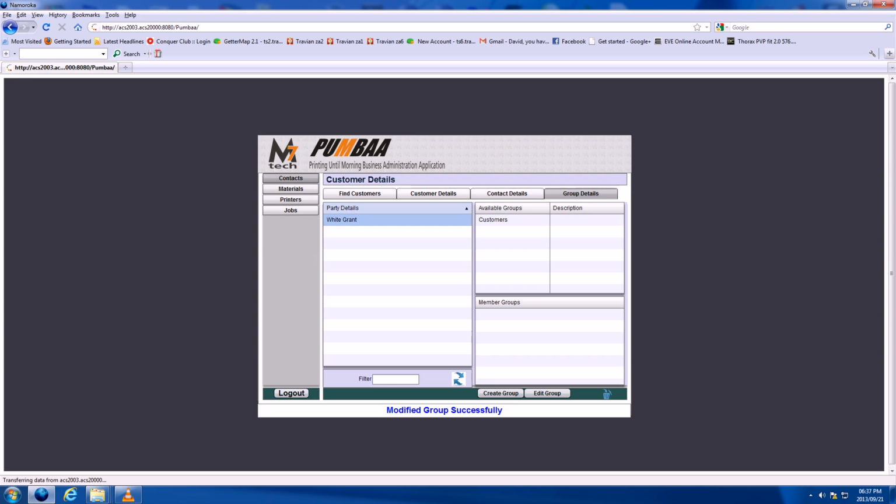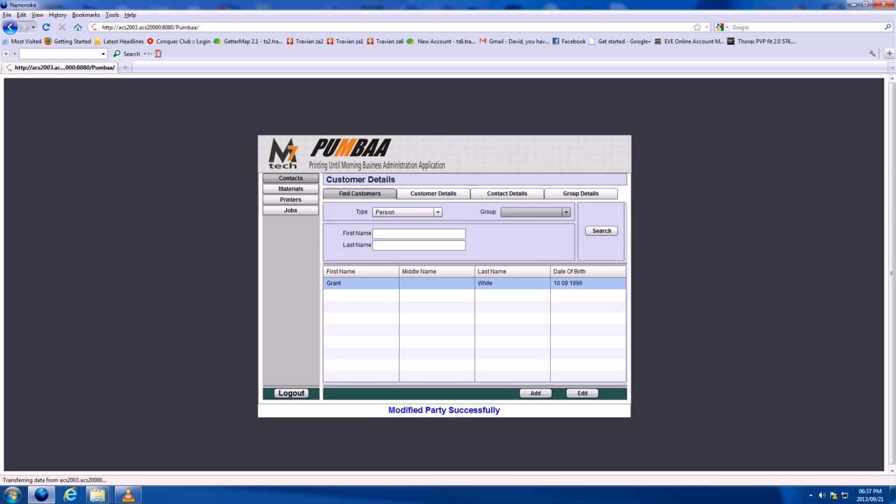As soon as I've selected save, we can see that we have customers displayed under available groups, and we can also see we have party details with Grant White. If we want to move Grant White into the customers group, all we need to do is select the name Grant White from the data grid and drag it into the group members window at the bottom of the screen. So there I have Grant White selected. I pull him into group members, and there the changes saved automatically. So now if I go back to the Find Customers, I can find Grant by choosing the group that he is in.